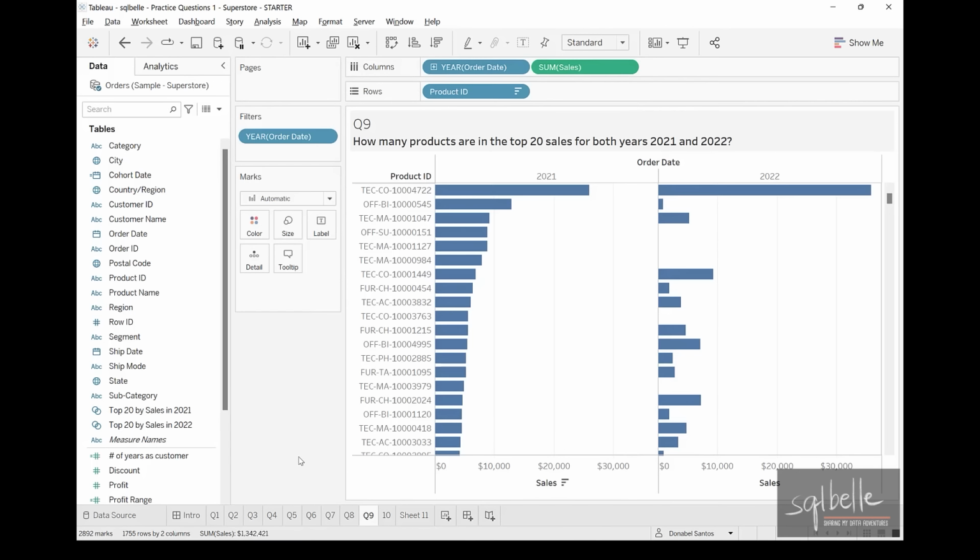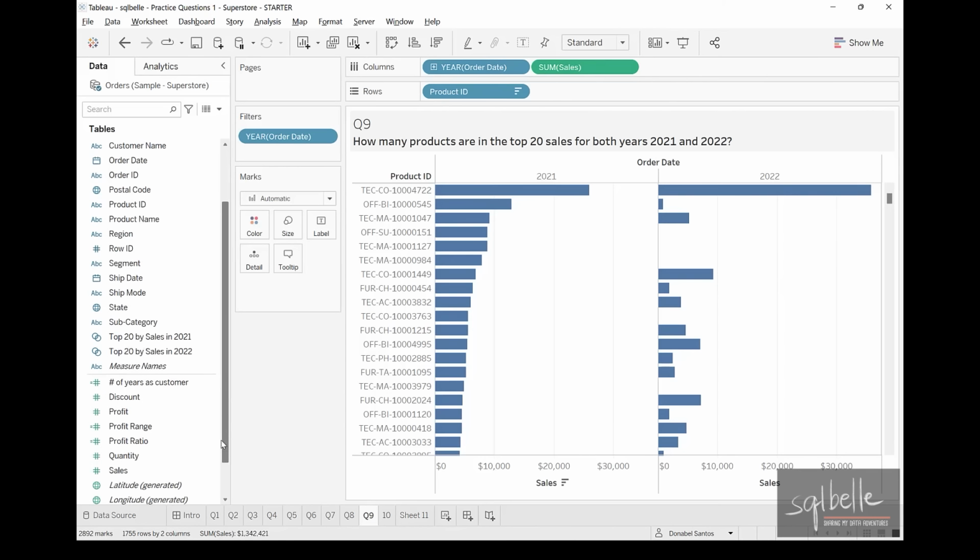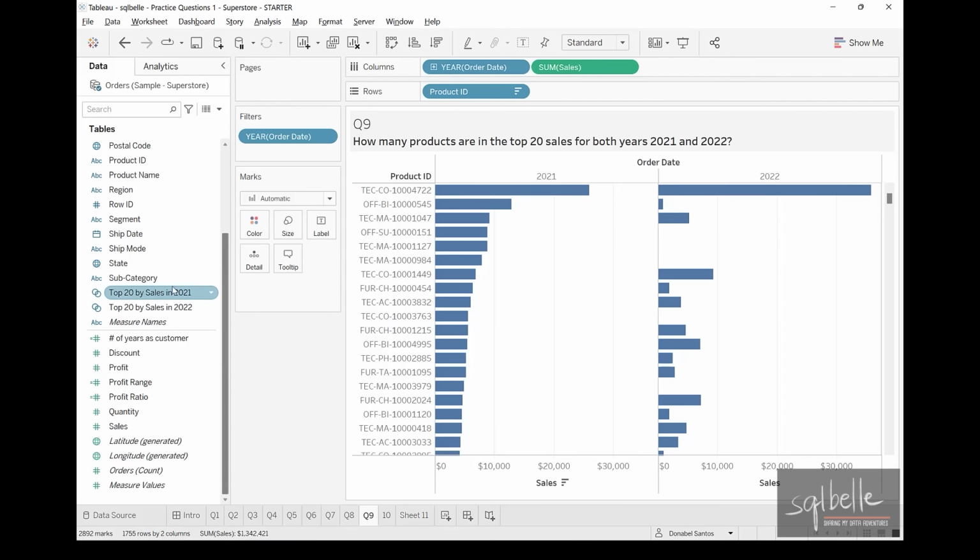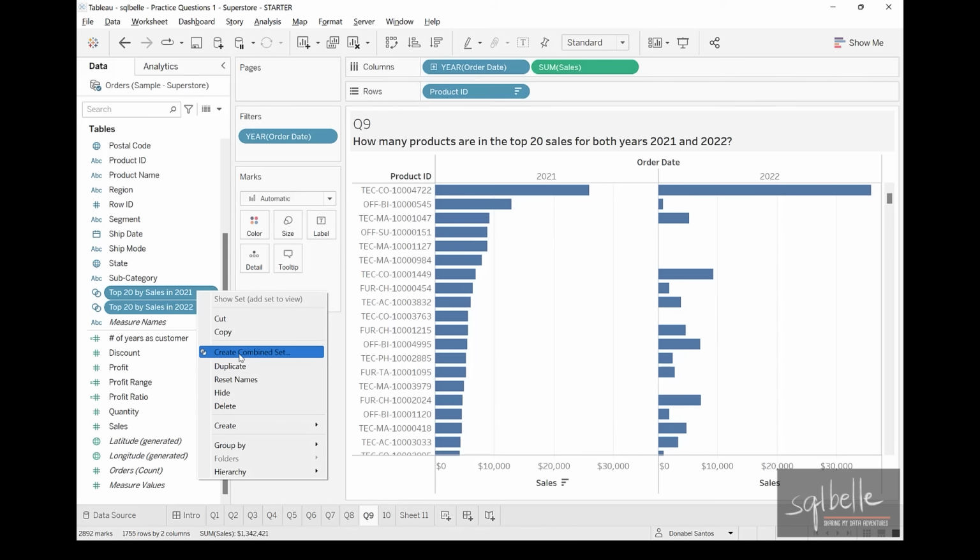Now we are not quite done yet because what we want is one collective list. Which of these IDs appeared in one set and also appear in a second set? So we can create combined sets in Tableau. So we can select these two sets. So control click the first one and then control click the second one. We can right click and then create a combined set.